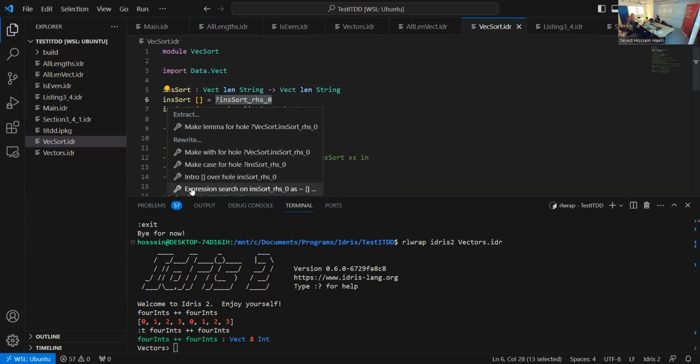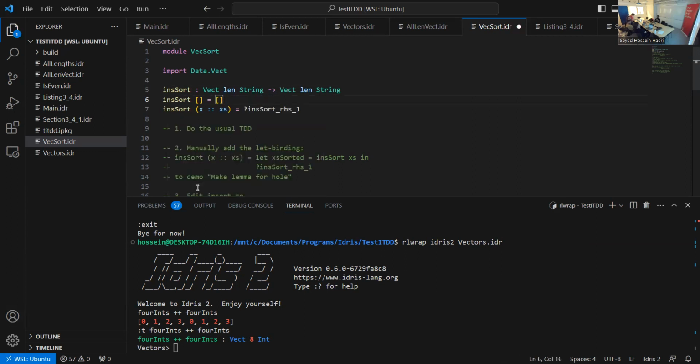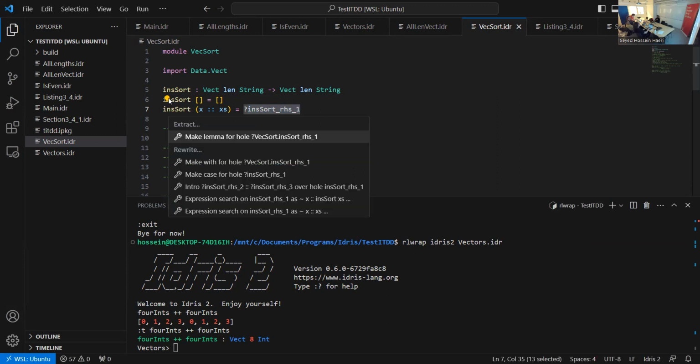And you see that the only expression that the search finds is rightfully the empty vector, because an empty vector sorted can only be an empty vector. So then you can also try things with this one, right? But the thing is that the typing information isn't enough for figuring out what you want to do.